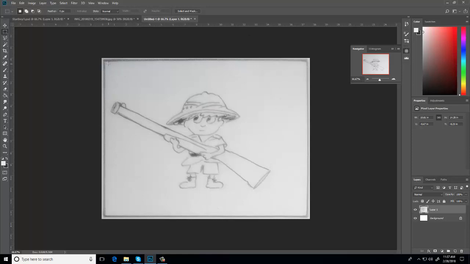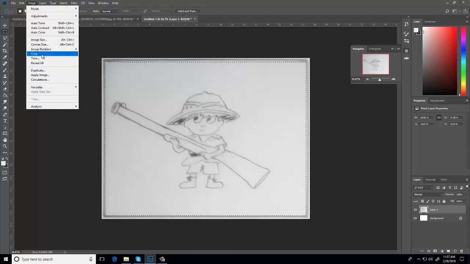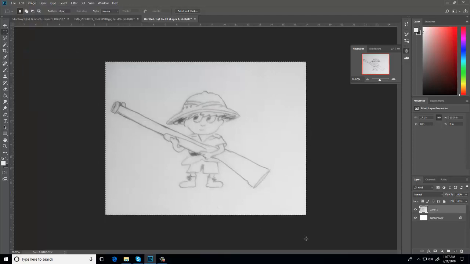I'm going to choose the marquee tool again, and I'm just going to go on the inside of the border of the storyboard panel, select that, and go Image, Crop, and that crops it up real nicely like that. So now that that's done, you're going to want to save this out.